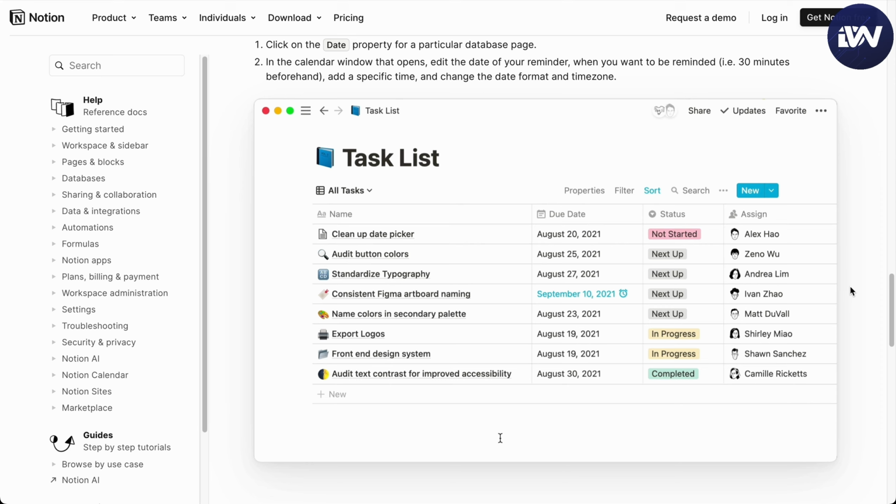So yes, you can set up Notion reminders, and it's really simple.